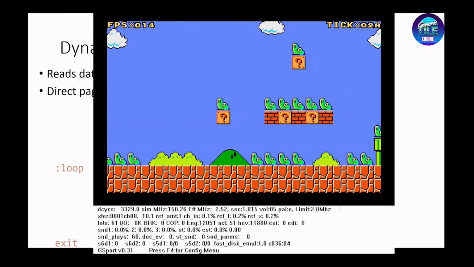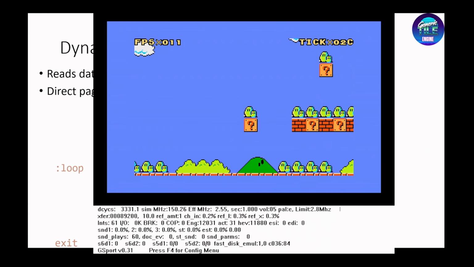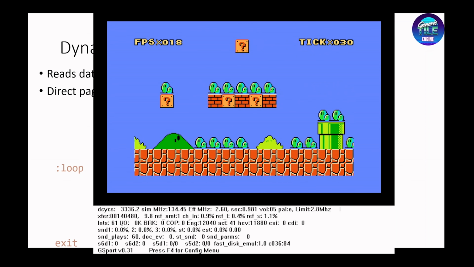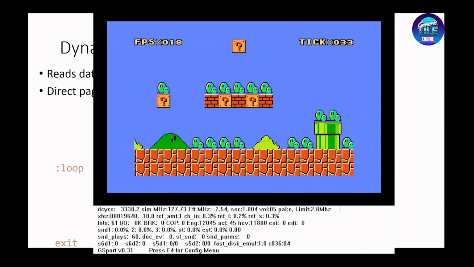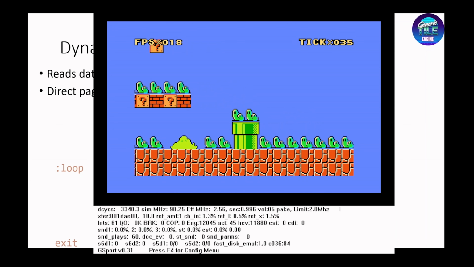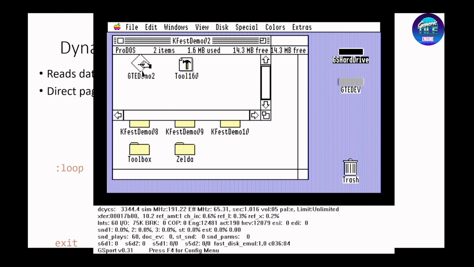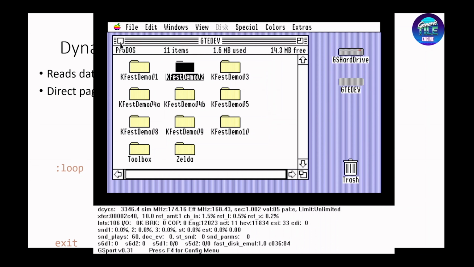If we reduce the size of the playfield, as we did before, you can see again the frames per second increases, but the dynamic tile animation remains consistent. Dynamic tiles can be used in another way as well.